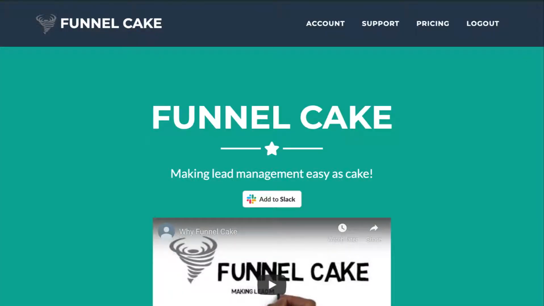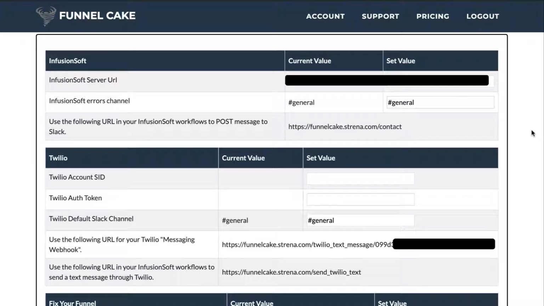Funnelcake can integrate with Twilio to send and receive text messages in Slack. First, you'll need to configure Funnelcake to talk to Twilio. This can be done on the account page. On the account page, you will find a Twilio subsection where you'll see that you need to provide the account SID and auth token that you get from Twilio.